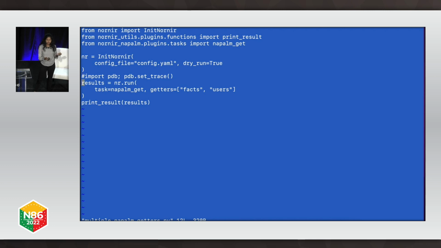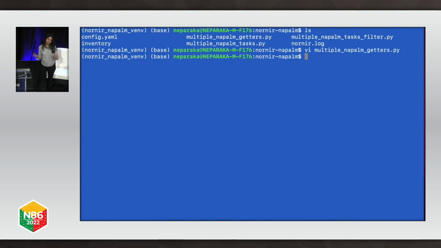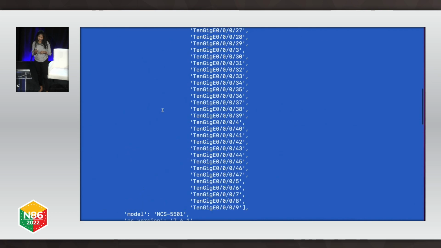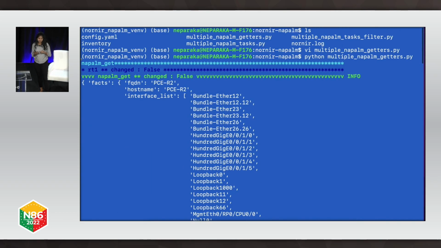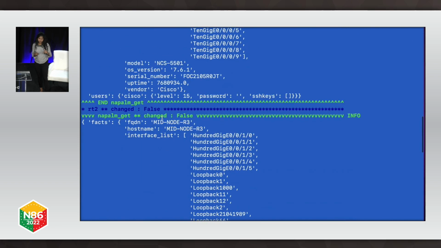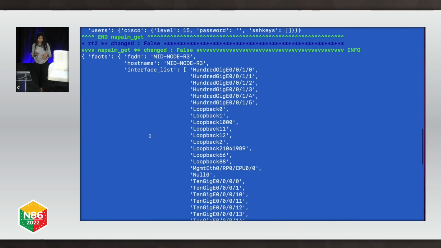And now let's see how to execute multiple Napalm getters. You can also provide multiple getters in the list, like here. I have provided the task Napalm get, and the getters are facts, users, interfaces. You can just add on to it and then execute it. And you're going to get the output of the users and the get facts of 2 routers separately. So this is how the output is going to look like.